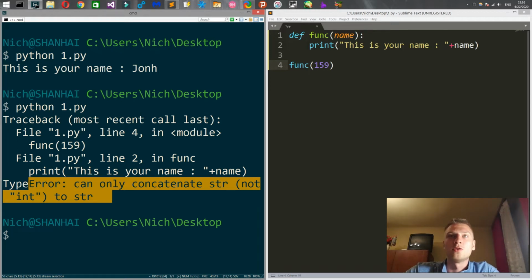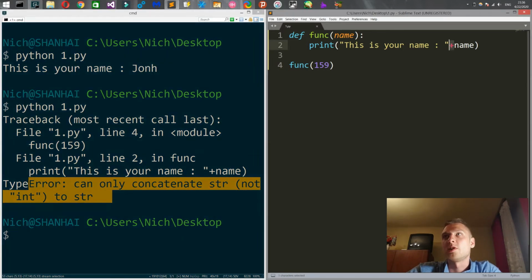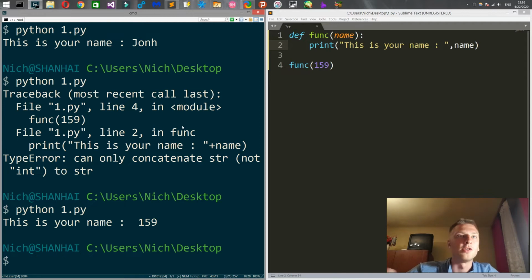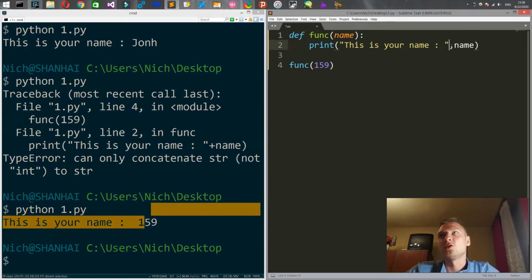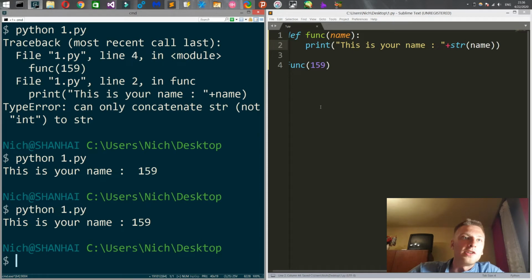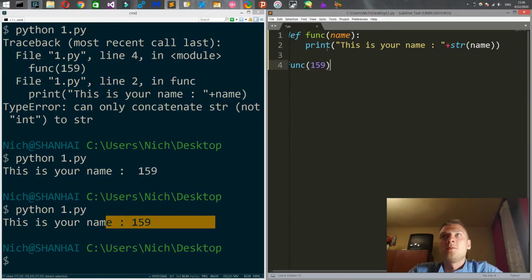So if you want to use integers, doubles, floats, or something else, you always need to convert them to a string to concatenate them. For example, if I write it with a comma, you will get a result. But if you want to concatenate it with a plus symbol, you need to write str and close the parentheses. Let's check what happens now. It's working, you can see.